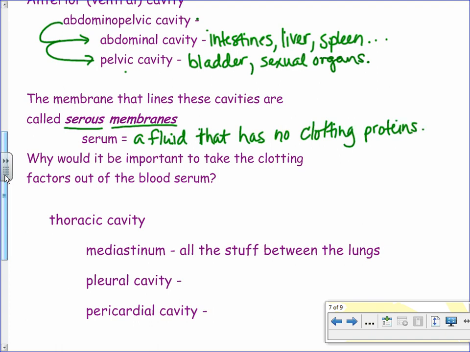When you think of a clotting protein, you guys have had a cut and it's starting to heal, and you can start to see it scab over. What happens if it's not dried yet and you touch it? What does it feel like? Squishy or sticky, right? So these proteins that cause the clotting are very sticky. If we take the proteins out that cause the clotting, what kind of serum do you think we're left with? Something really slick. So we take that out so it's really slick.